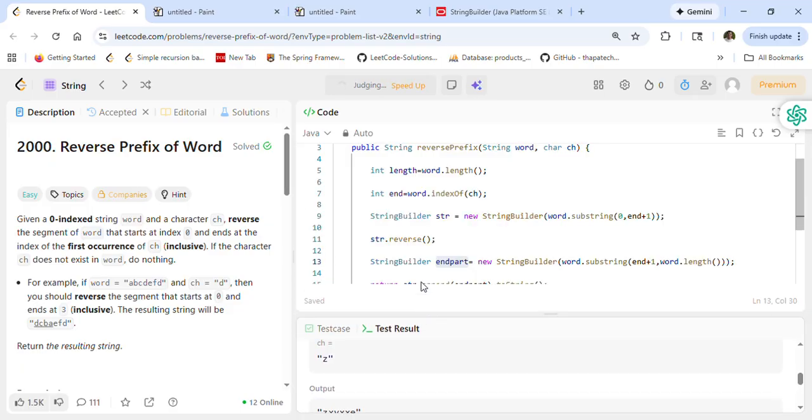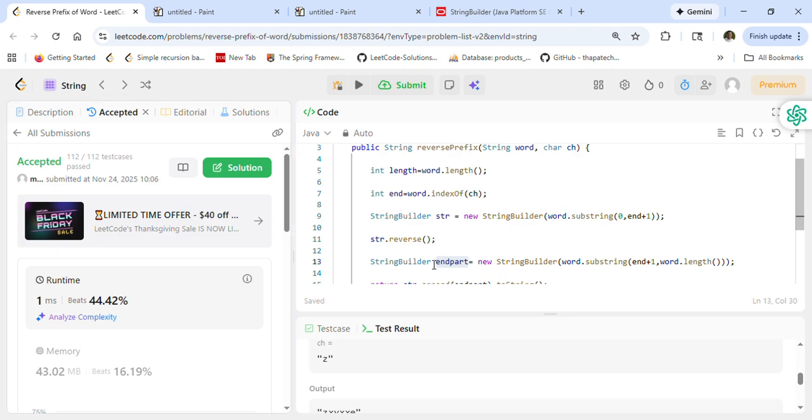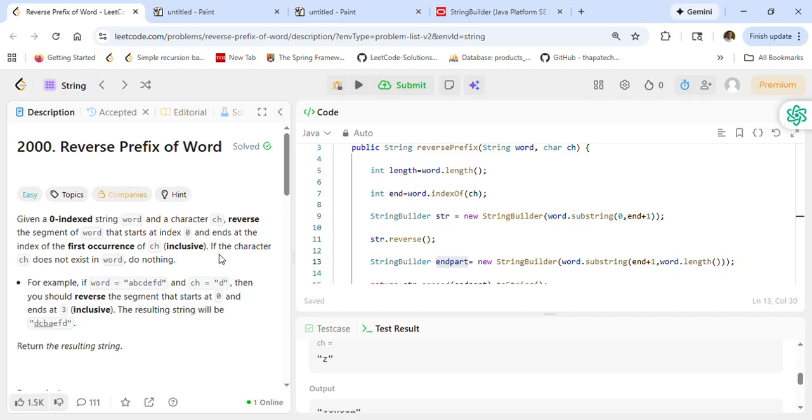So this is the string builder solution. It also got accepted with 44.42 percentile, which is pretty decent. You can see that the manual implementation is much faster than the string builder one. This is the way you can solve this problem on LeetCode 2000, Reverse Prefix of Word.